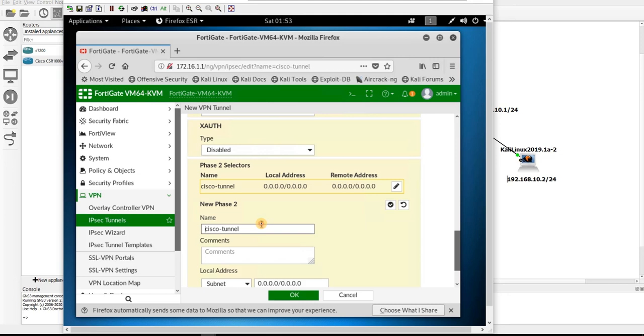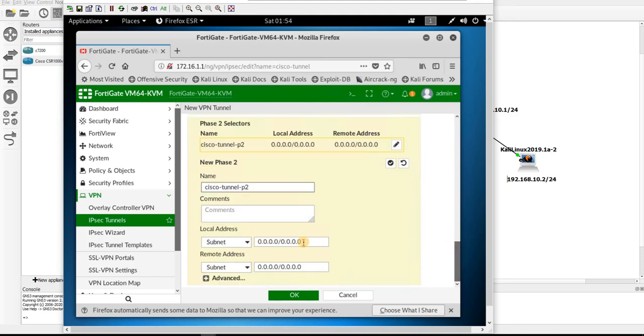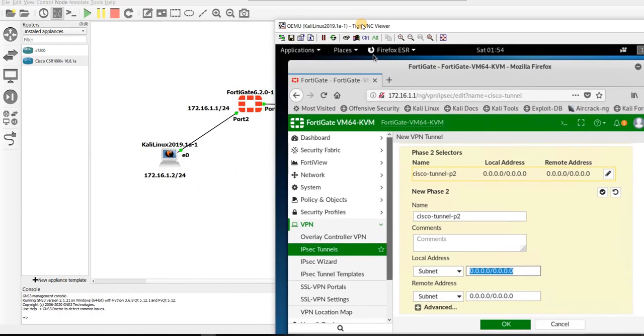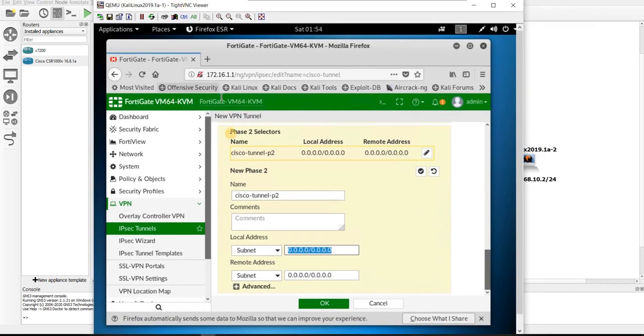So basically for phase 2, I call it P2, you have here some options. My local IP address from the FortiGate side is 172.168.1.0/24. And for the other side is 192.168.10.0/24.